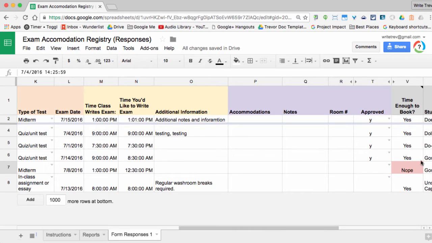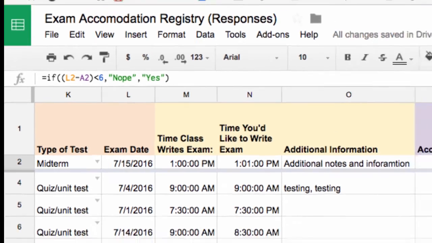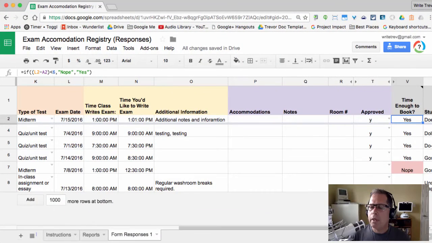What we do is we actually have formulas all throughout here. This formula takes a look and says, okay, here is the date of your exam. Here is the date of your submission. Is it less than 6? If yes, if it's less than 6, then we say no. You've tried to sneak it in. We need at least 7 days. If it's more than 6, which means we give them the 7 days, we get a yes. And we've done that through here.